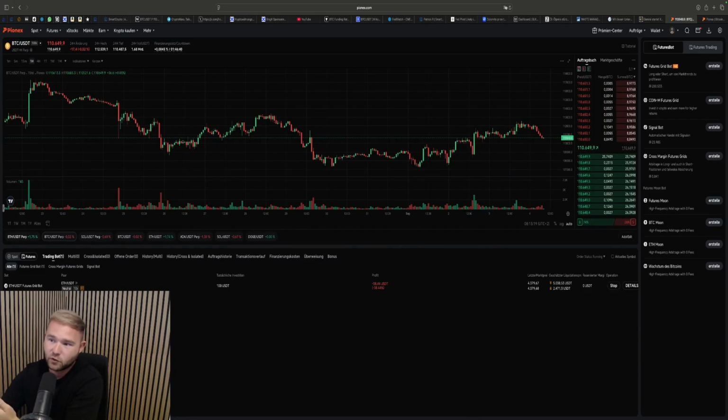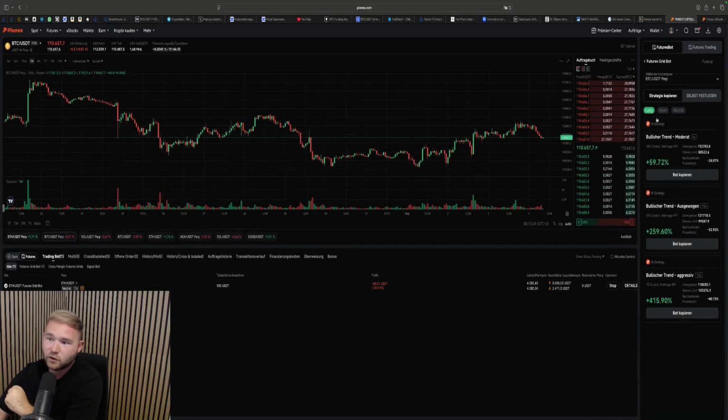There are some pre-made ones. You can see that up here at Futures Bot. You just go to Futures Grid Bot, click on Create, and then, for example, 3 options will already be suggested to you here. There's a bullish trend, moderate with 5x, a balanced bullish trend with 10x, and an aggressive bullish trend with 15x. But in that case, it really does use 15x leverage, and I wouldn't recommend that to you.